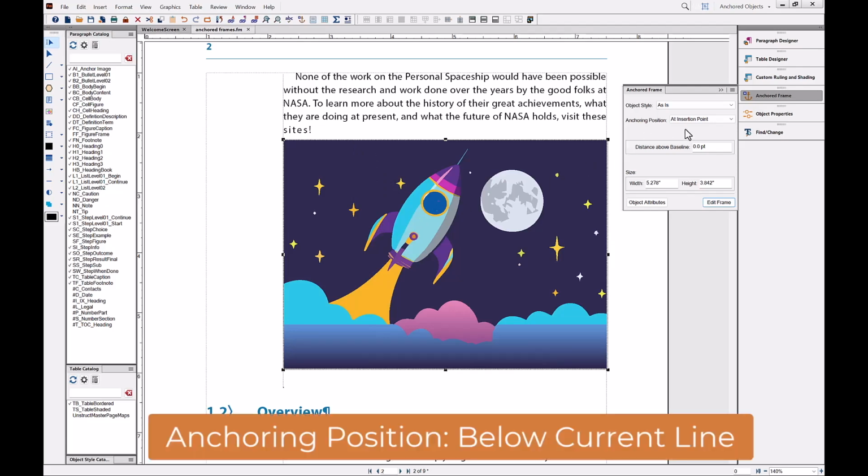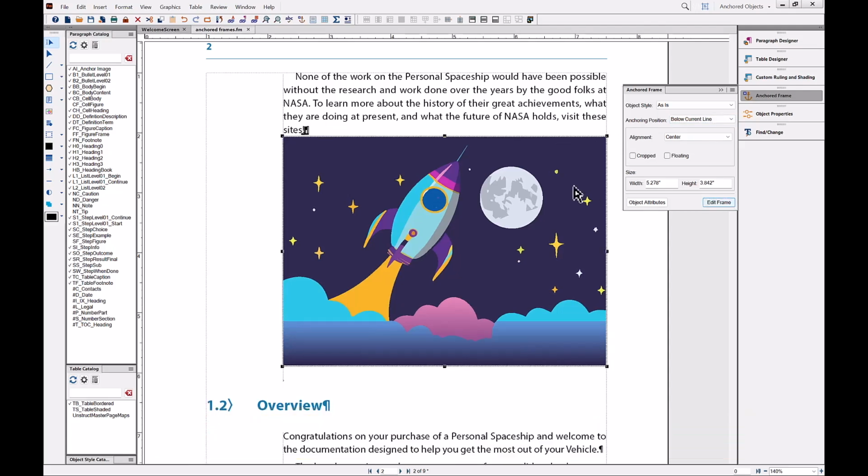I really want to change my anchoring position back to below current line. And when I do that, you'll see the anchor show up here again, and it's going to be sitting right below the anchor, just like it was. But I found a great way to resize the frame quickly to match the graphic. I'm all about speed and efficiency in FrameMaker.